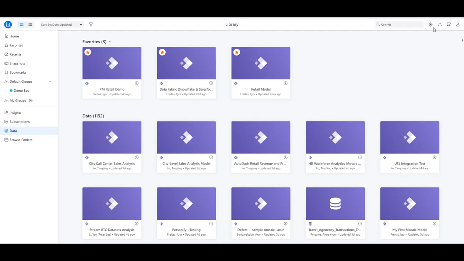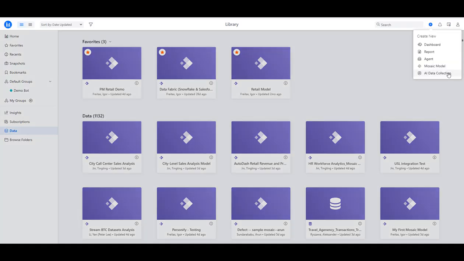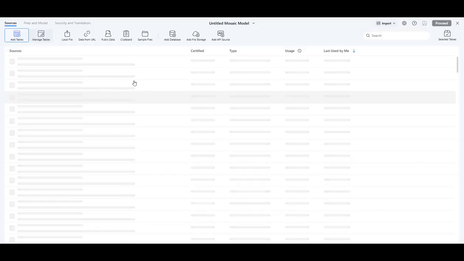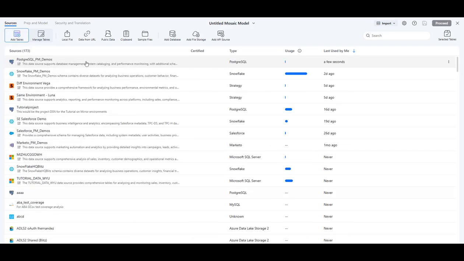Okay, so let's start right here in library. Let's go ahead and create a new mosaic model. You know how to do it, right? Select your project. And the scenario that we have here is that our data, for that specific example I'm creating right now, is stored in two different data warehouses.